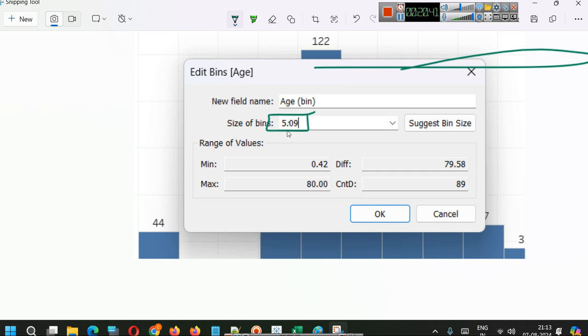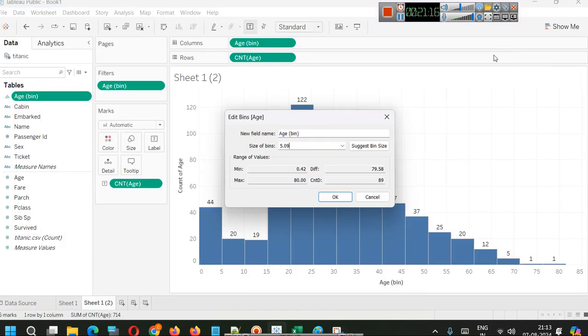So it is actually 0 to 5.09 or something like that. Okay. These are the ranges of value. So this bin has a minimum value of 0.42. 0.42 years. That means there were actually very young kids like toddlers also, infants, and the difference is 79.58. Maximum value is 80. And what is CNTD? It is count distinct. Okay, we will discuss this later also.